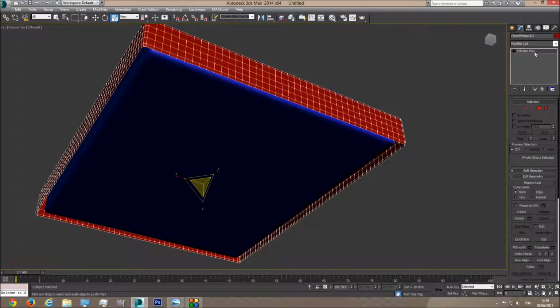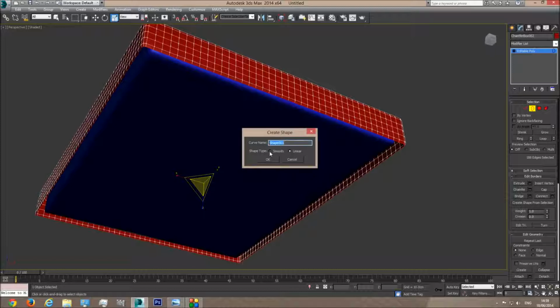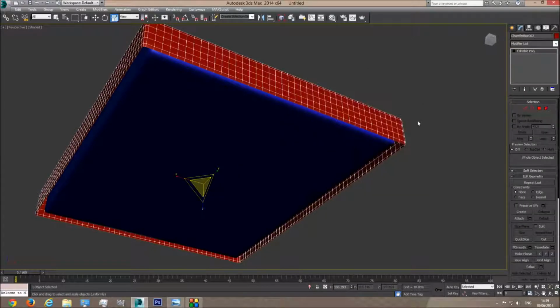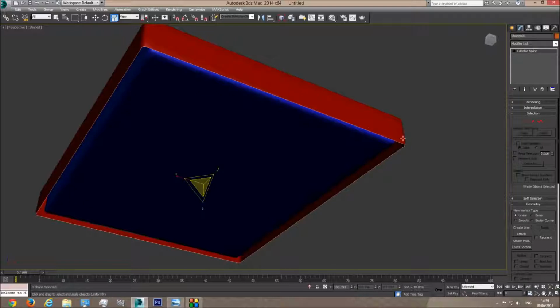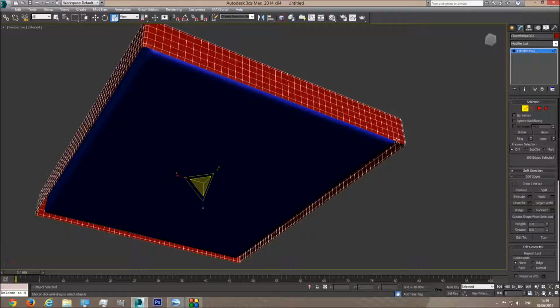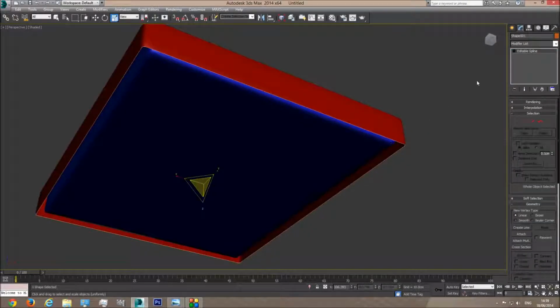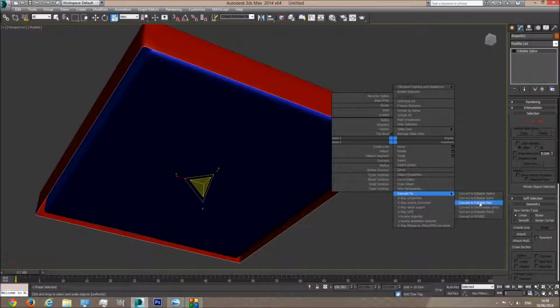And I'm going to click on border, choose the border, and create shape from selected. If it stands on smooth, change this to linear, because when you click smooth, it smooths out all the corners, and I don't need this right now. I'm going to go with linear, OK. Now what we have is a line, which goes exactly where the borders we selected go. So I'm going to click on the line, and right click, convert to editable poly.